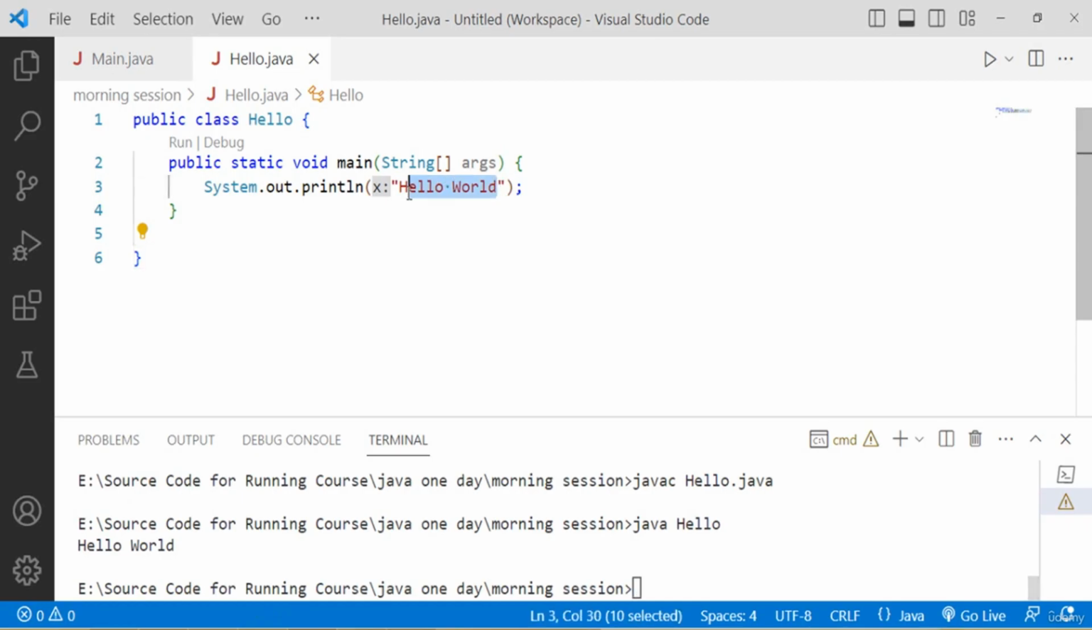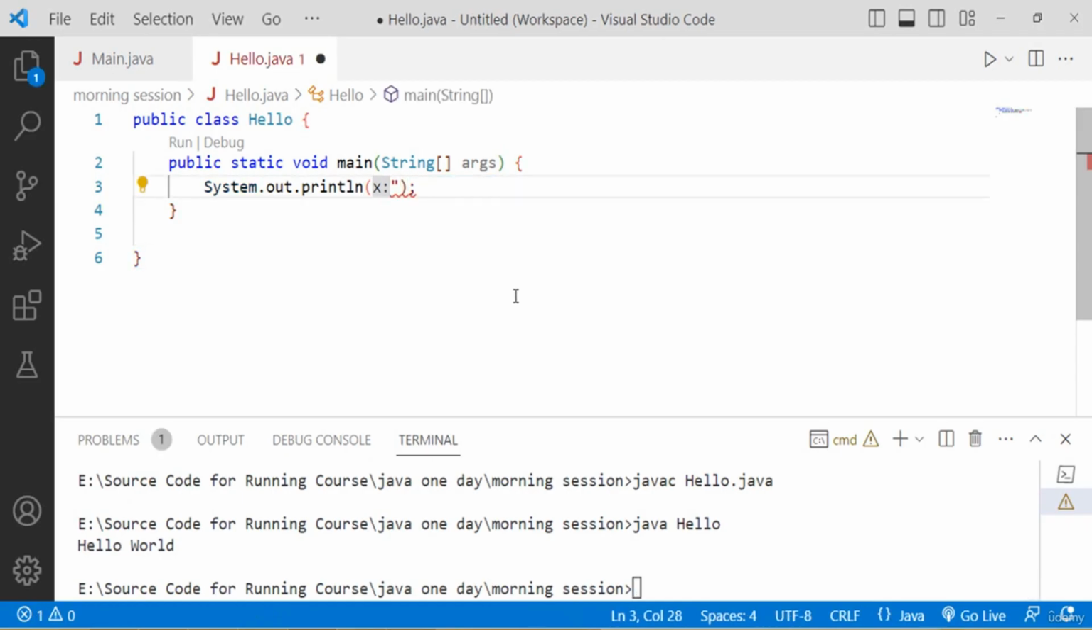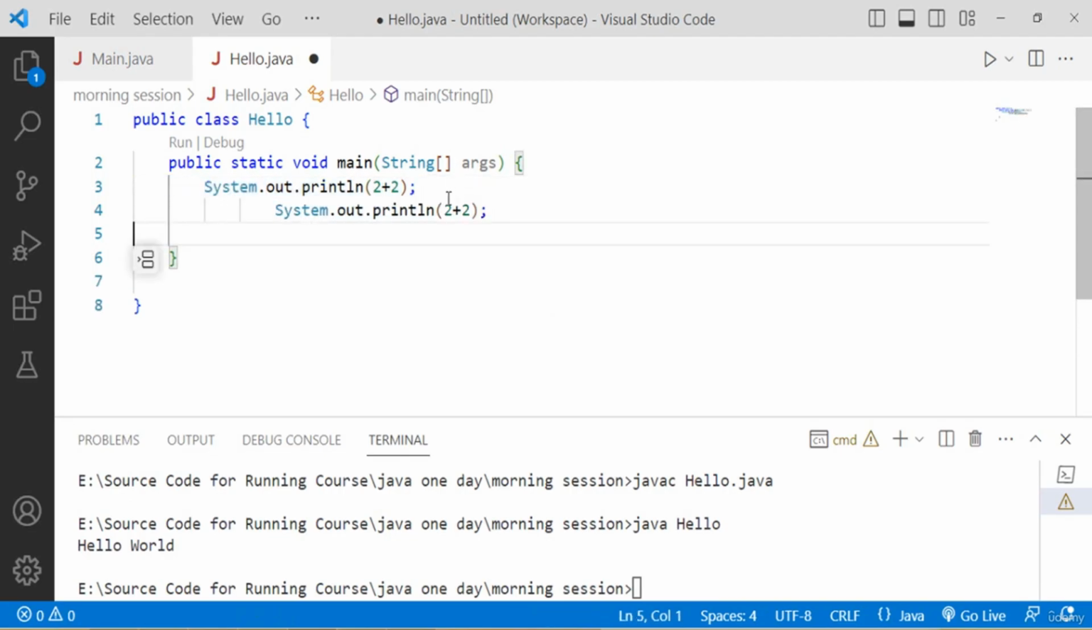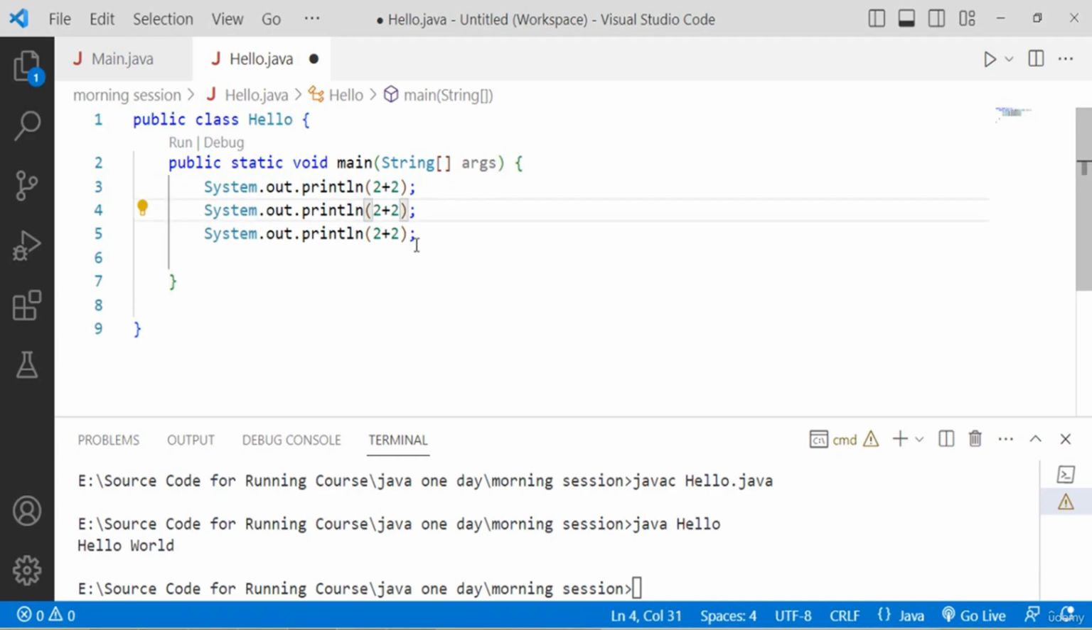So anything else you can write here. For example, if you want to add something else, any operations you can perform, any string you can display to the user. Actually this is a hello world program, meaning the basic program in Java.